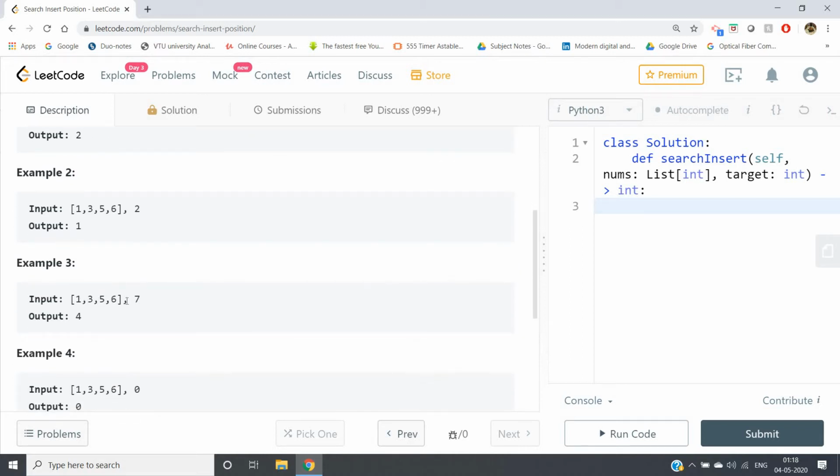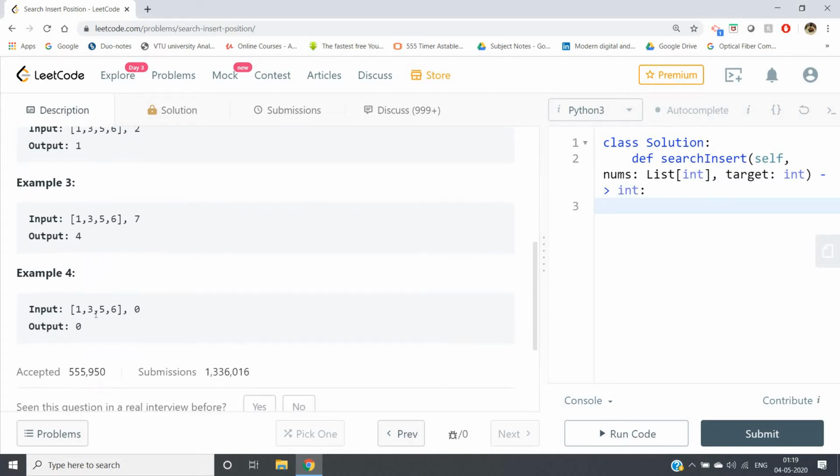For this particular example 1, 3, 5, 6, if our target is 7, obviously 7 is not present in the array, we can clearly see. So if we want to insert in order, you have to insert at the end, and the end index will be 4, right? Because the length is 4, so 6 is at index 3, after that 7 will come, which is index 4. So output is 4. Suppose 1, 3, 5, 6 and our target is 0. In that case output should be 0. Why? Because the target is not present in our input, and if we want to insert in order, then 0 should be placed in the beginning of the list where the index is 0.